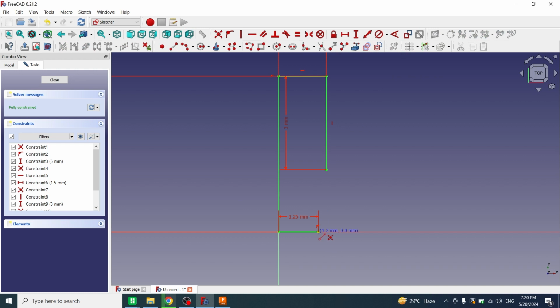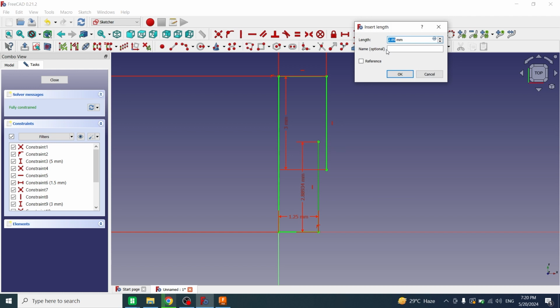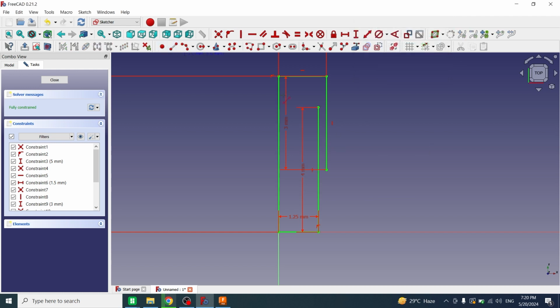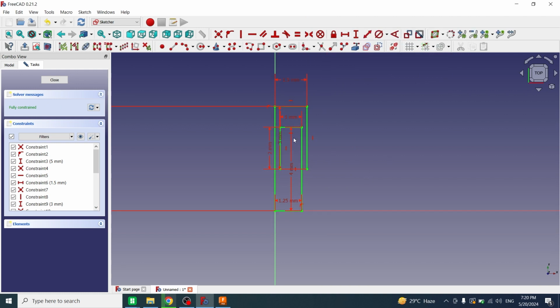Again, I will select the line tool. I will make a line, and the height of this line must be 4 mm. From the top point, we will make another line. The width of this line will be 1 mm. Another line, and the height of this line must be 2 mm. Now I will remove these lines, this one, and this one.